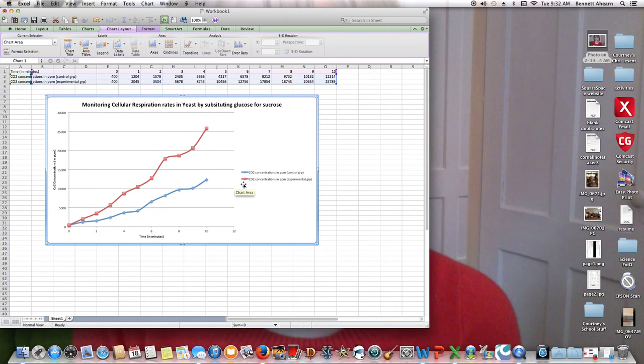Now, if I had never seen this before and wanted to understand what was going on, I would see, okay, so the blue is the control group, which meant that they were using sucrose for that, and that explains that trend. Then the red is what happens when you substitute sucrose with glucose. And you can see that because the yeast doesn't have to perform hydrolysis in order to get at the glucose in the sucrose, it's just been given raw glucose, you can see how that rate exponentially increased.